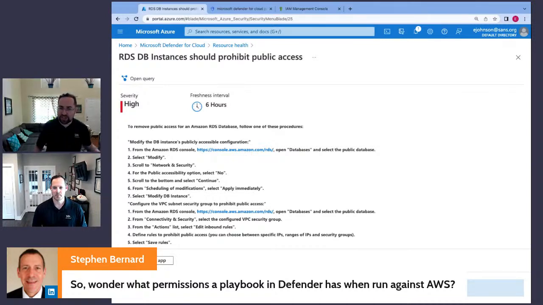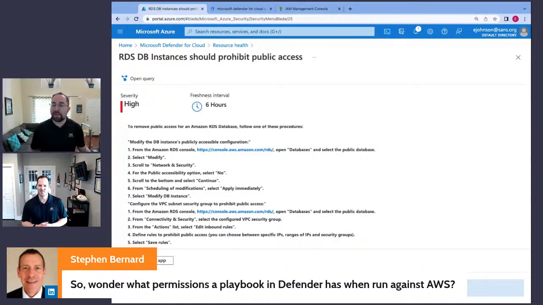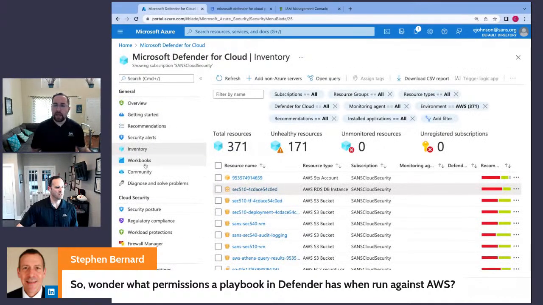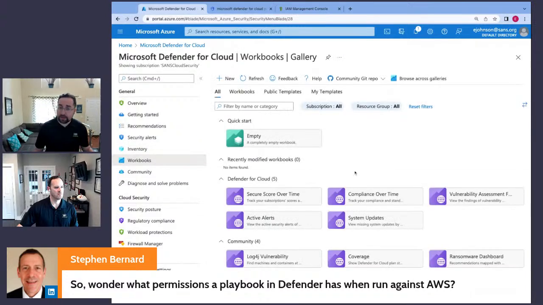So Stephen has a question here, and then I think we're going to have to wrap up, unfortunately, because as always, we can go on and on. Steve says, I wonder what permissions a Playbook in Defender has when run against AWS. I'm going to read that to mean an Azure Logic app or an Azure function, some kind of thing that responds to an issue.